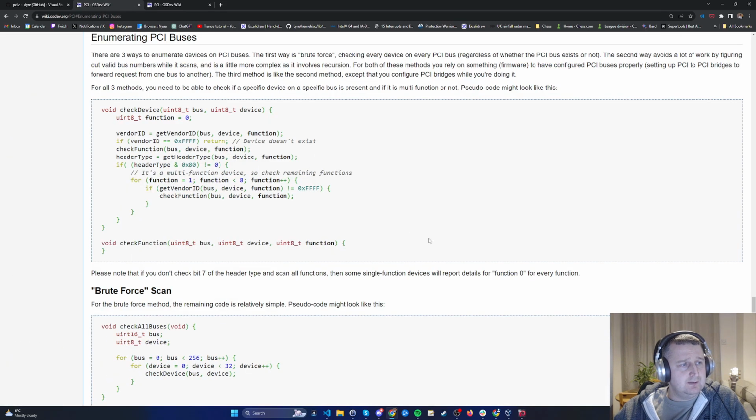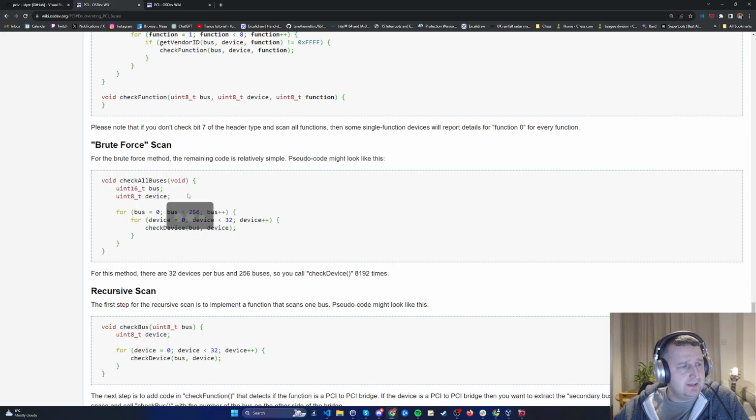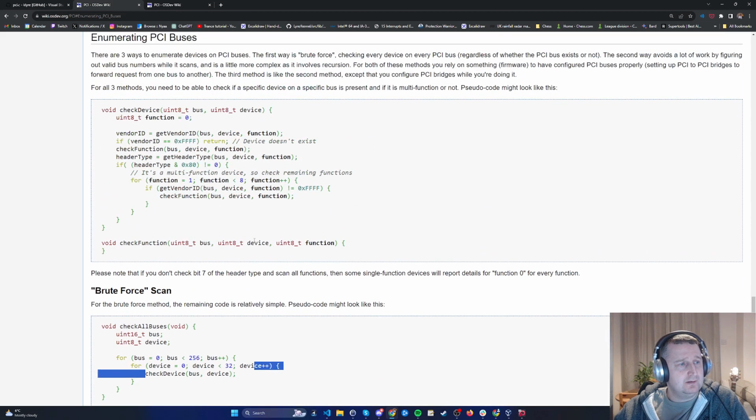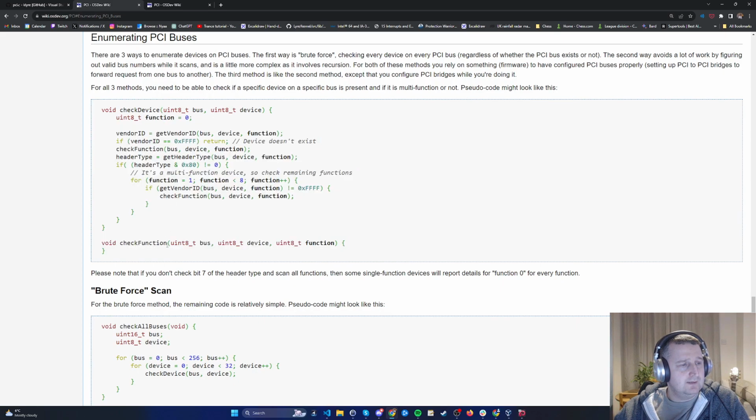So how are we finding devices? There are 3 ways to enumerate devices on the PCI bus. Brute force, checking every device on every PCI bus, regardless of whether the PCI bus exists or not. So this here is a scan. Bus number, device number. Looks at a bus count from 0 to 256 or 255 and devices 0 to 32, and then we're asking it to check a device. And then to check that device, we're looking at check function, get vendor ID.